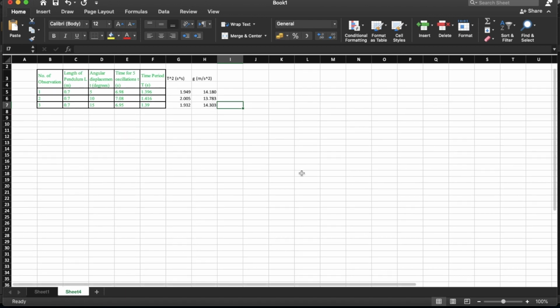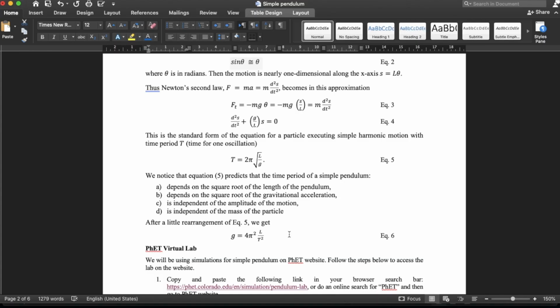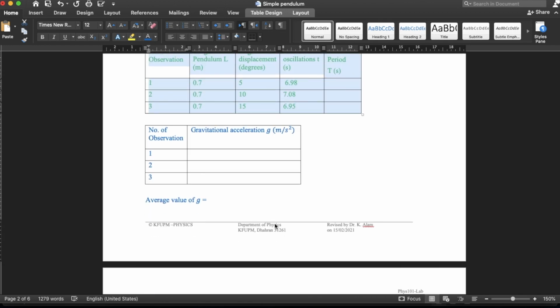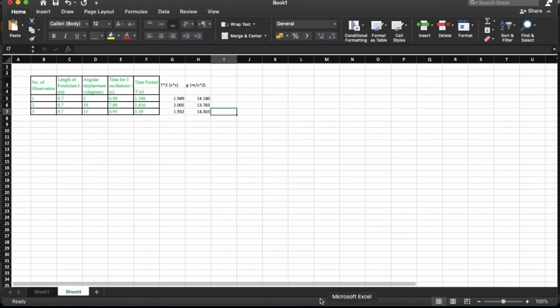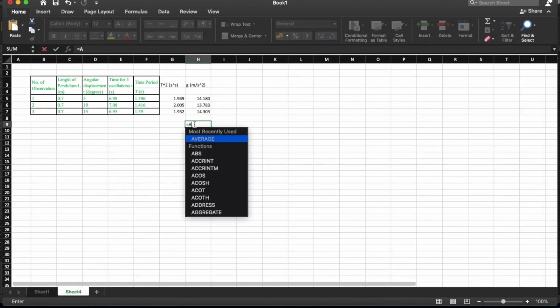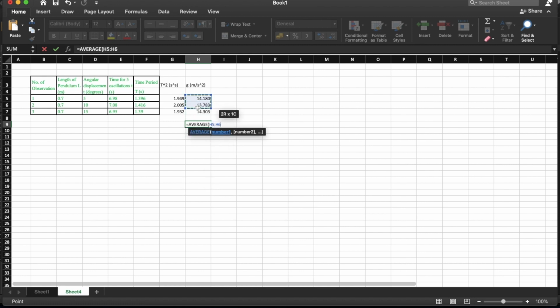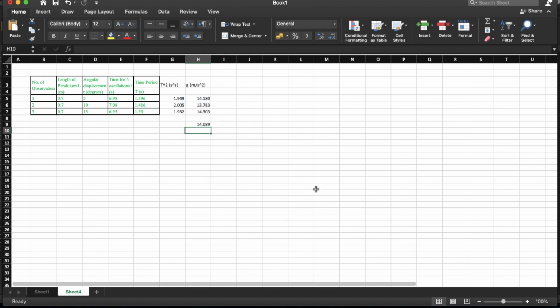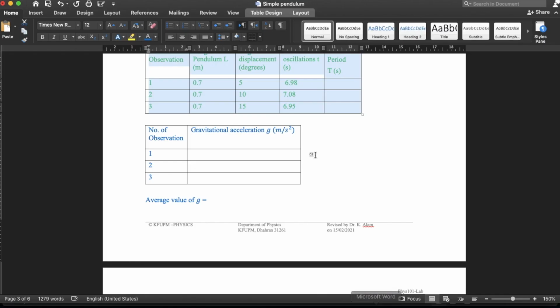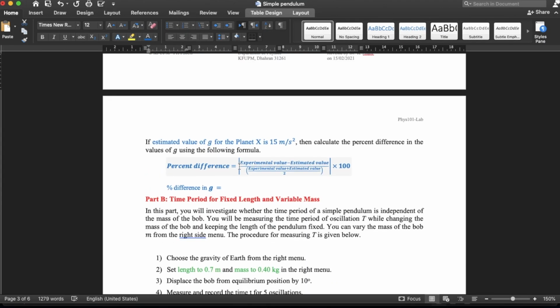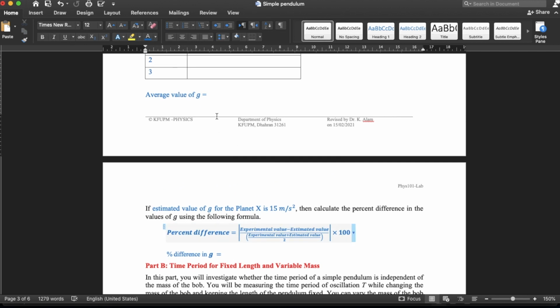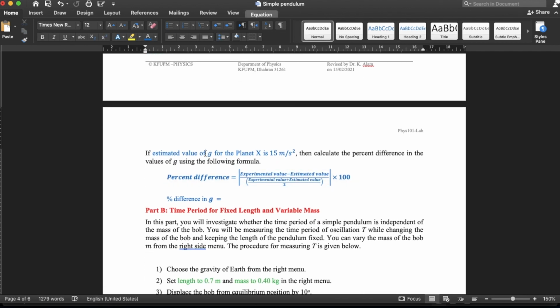Okay, now we are asked to find also the average value of g. You can do it manually by summing the 3 values and dividing by 3, or in Excel you can find the average. Okay, so in the last part you will find the percent error between the experimental value and the estimated value. The experimental value is the average value that you obtained, and the estimated value is the value given in the question. And as given, it's 15.